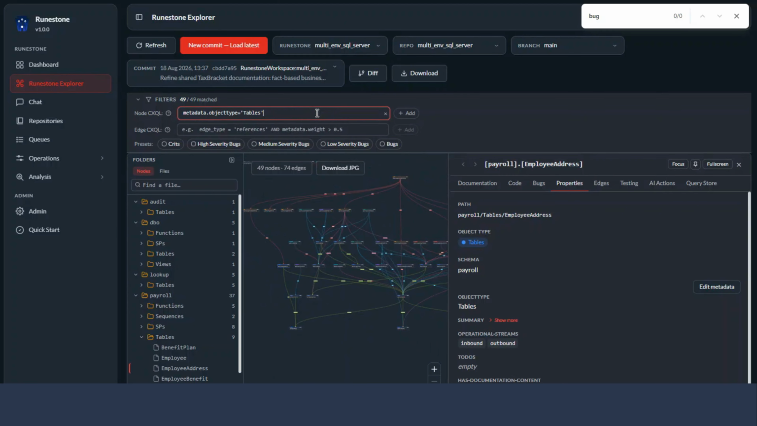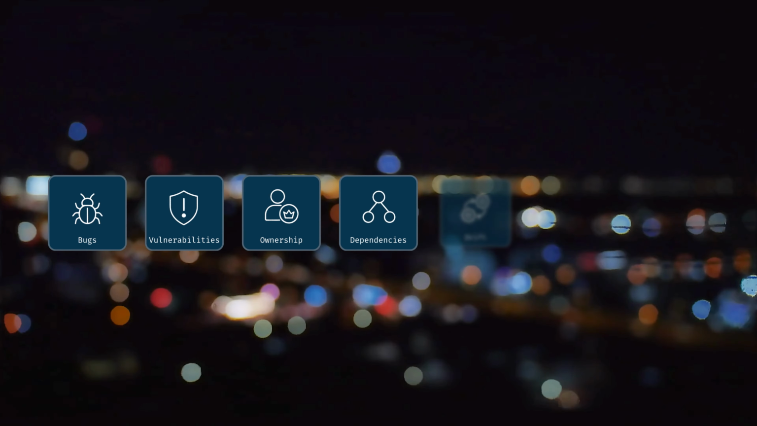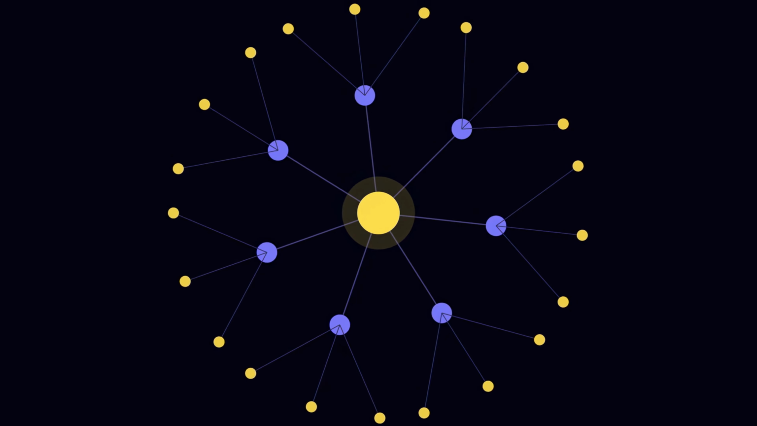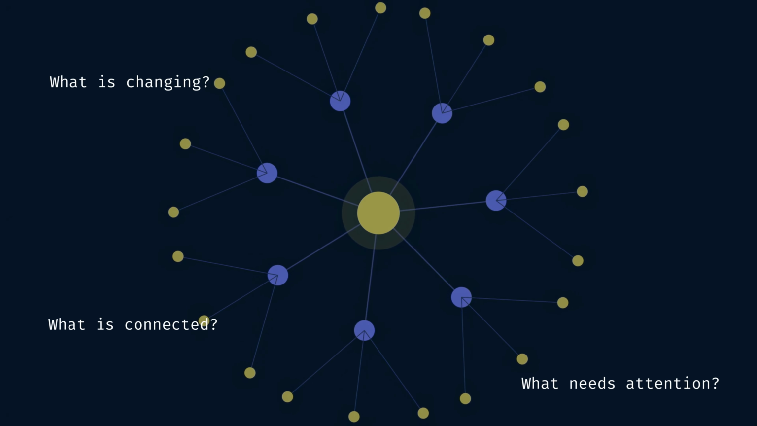With CXQL, teams can query the code estate like a living intelligence layer. Bugs, vulnerabilities, ownership, dependencies, drift, severity, and triage status. So, instead of waiting for risk to surface late, teams can see what is changing, what is connected, and what needs attention in real time.